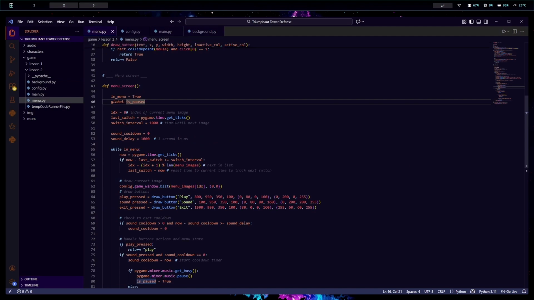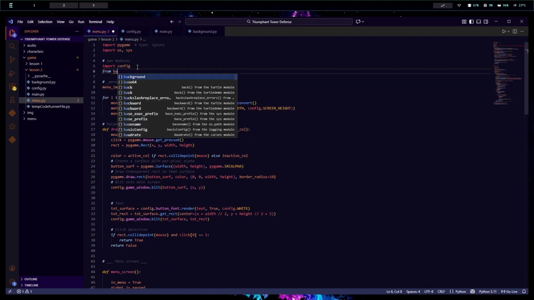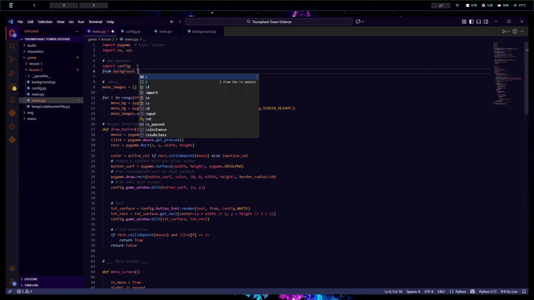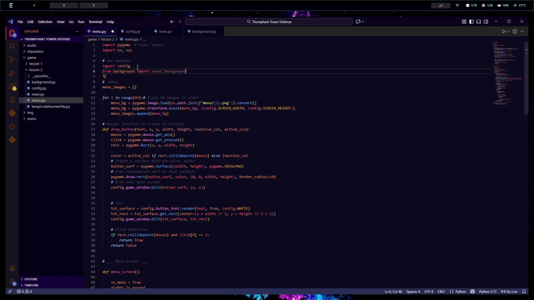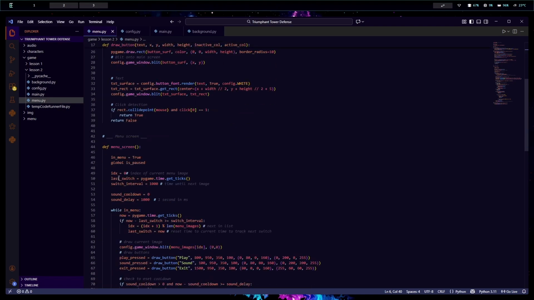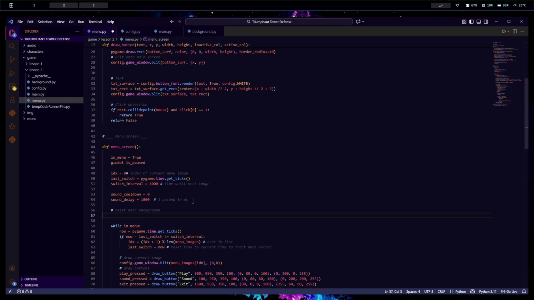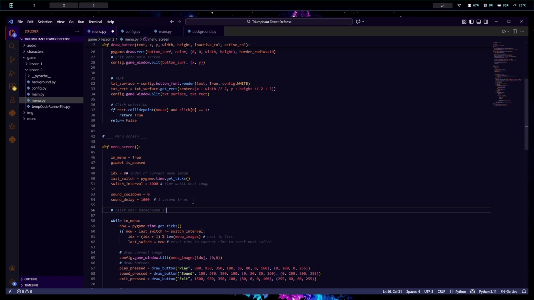We'll import this reset function. So from our background module, we'll import this function. And then we'll call this function at the start of our menu. So we have our menu screen, which has variables and states before our while loop for our menu itself. So we're not going to do it in the loop itself, because we'd be doing it 60 or 30 times for this loop, but it's a waste. We just have to do it once.